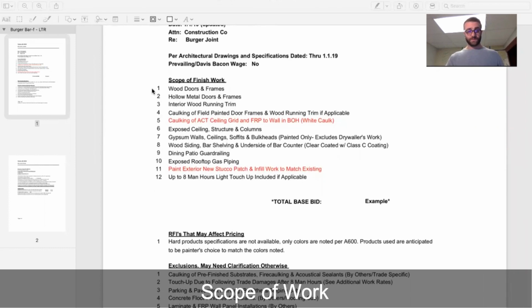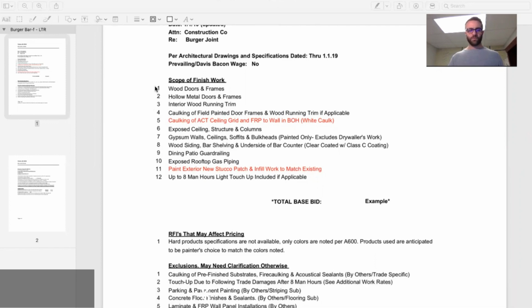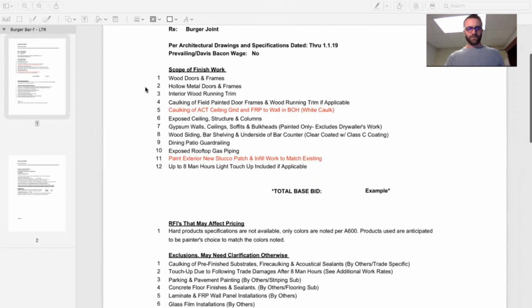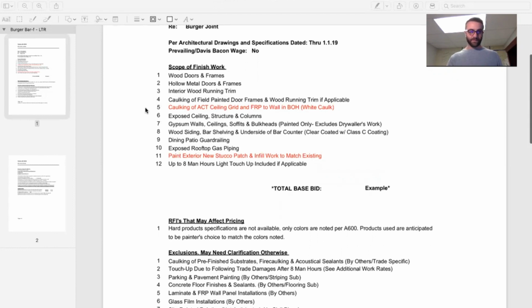So for this job specifically, there were 12 items included. Not a very big job. Small burger franchise, something you guys might have in your home state. So we had wood doors and frames, hollow metal doors and frames, interior wood running trim, which was a chair rail and also a baseboard. Typically, you don't find that on a commercial job, but we specifically noted that here. Caulking of field painted door frames and wood running trim, if applicable.